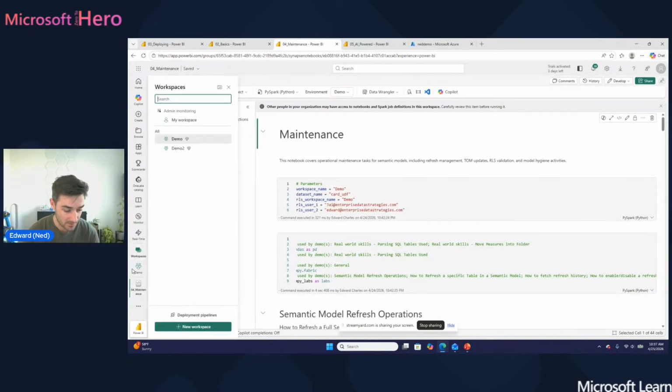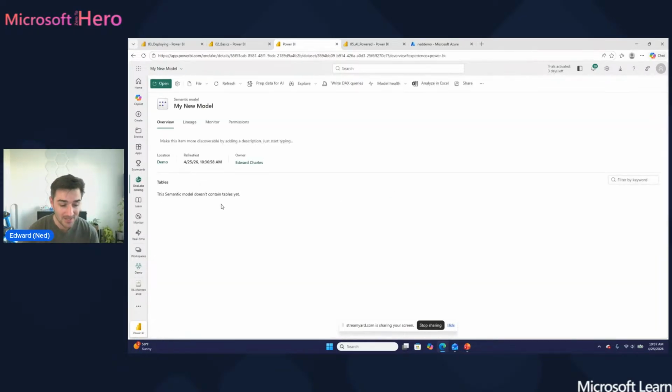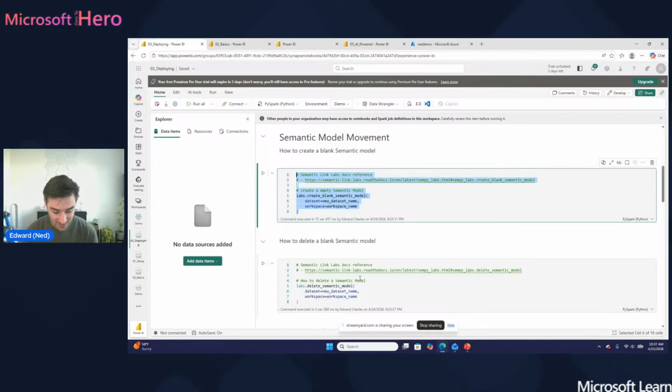So let's go back over here. Let's go into demo. And then here we go. Here we have a nice new empty semantic model. So you can actually create a semantic model from scratch and then start to add things, which is really, really fun. And we'll get into how you can do some of that in just a second.